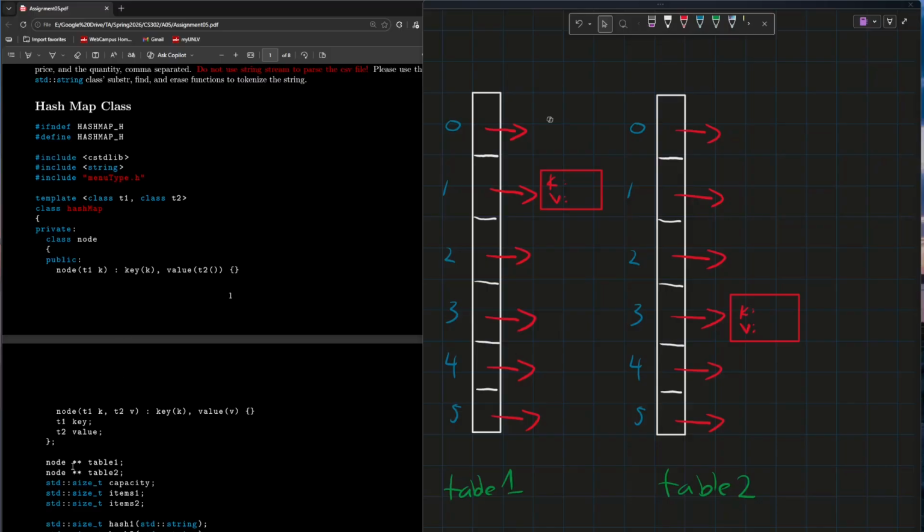So we have here node star table 1 and node star table 2. Those are going to be our two tables, essentially. We're going to have a modified version of double hashing. I give you the mechanism of how you will double hash in the PDF, but I will also do a visual in this video to help you see how it's going to work. And then we have these two variables, items 1 and items 2. That's going to be a count that tells us how many elements we have stored in table 1 and table 2 respectively.